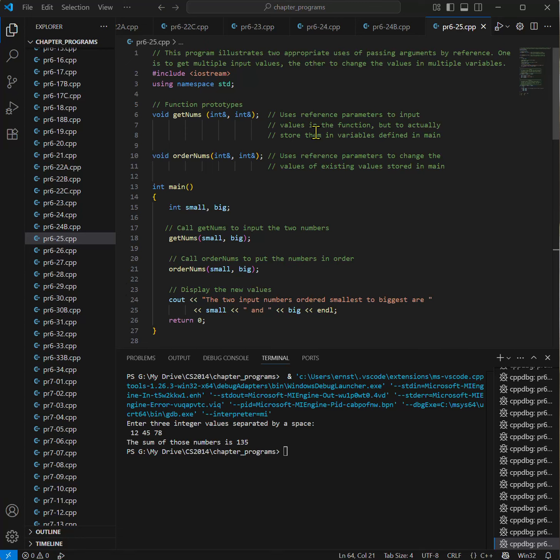Okay, so some more about passing by reference. Over here we have two functions that use it. One function gets two numbers, and the obvious solution is to pass by reference. The other one is to order two numbers. And again, we pass it two numbers and we want to get two numbers back, but in the correct order.